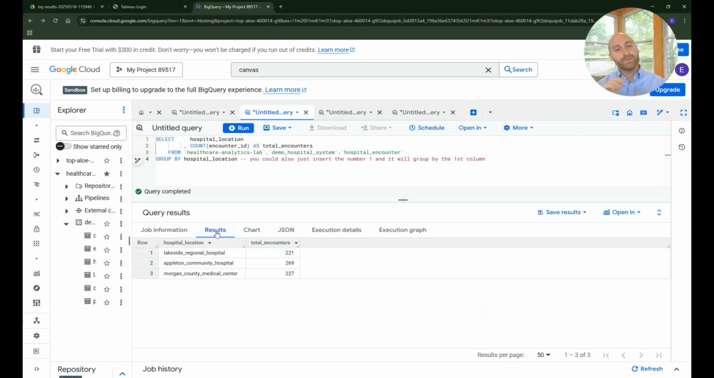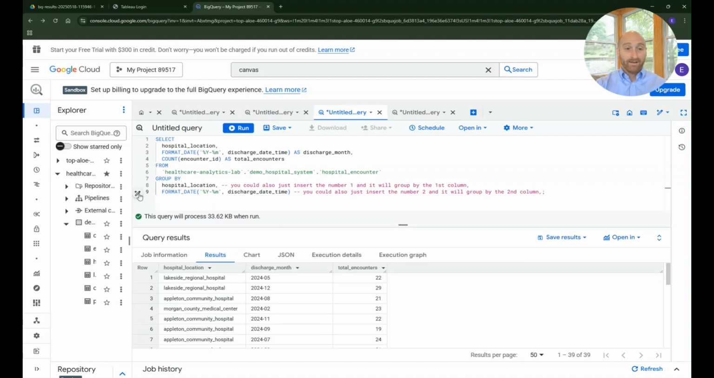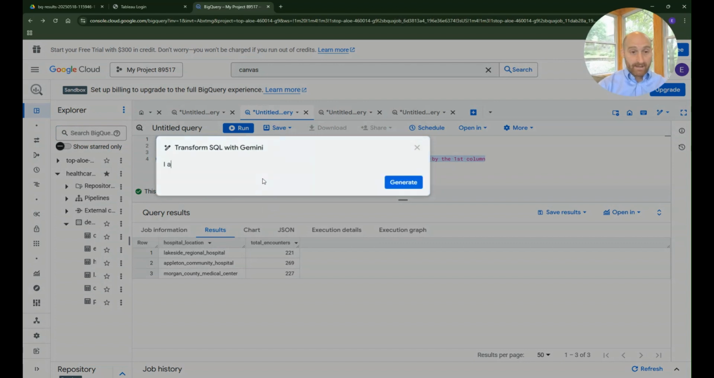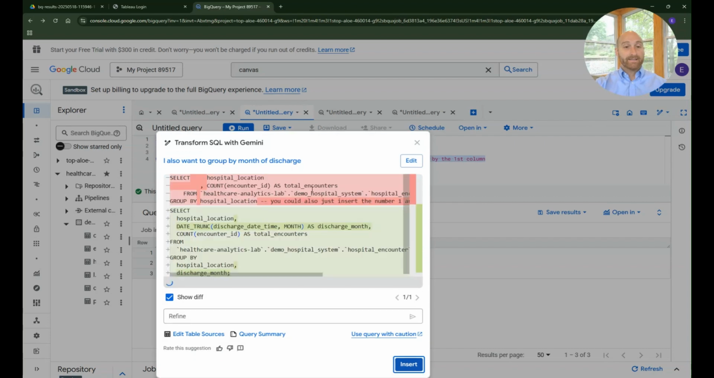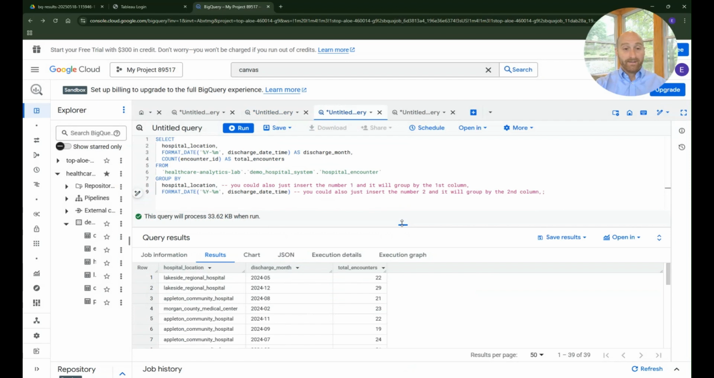Awesome. Now my next question is, wait, I need to see this a little bit differently. I don't want it just by the hospital. I also need to see it by the hospital and the month that it is in. And so guess what? I just asked Gemini. I went ahead and said, select all of that, and I need to transform it. I also want to group by month of discharge. And guess what? Gemini instantly knows what I'm trying to do and accomplishes it for me. That is how I got to this result.